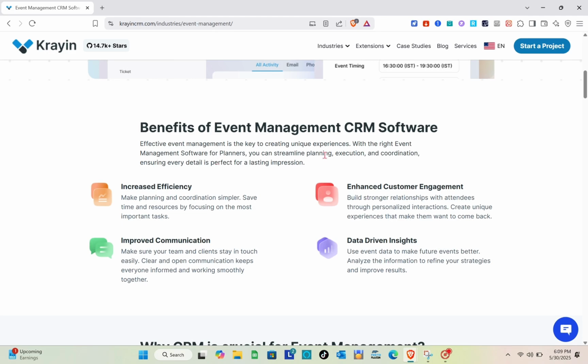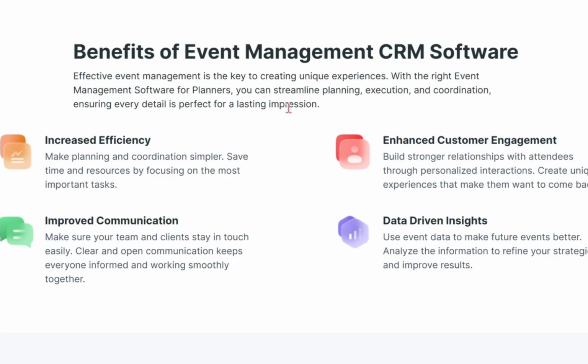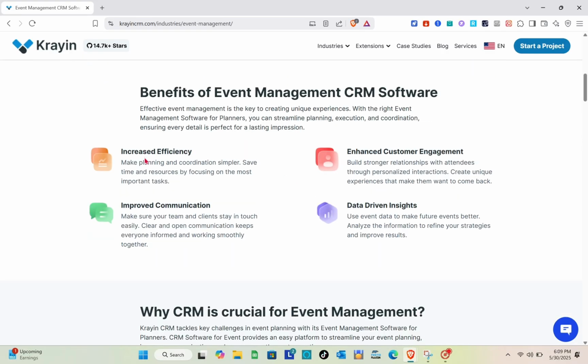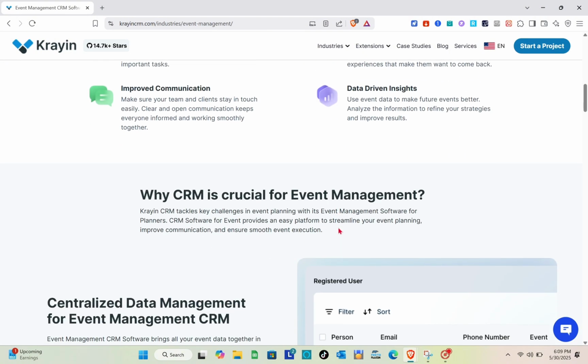Effective event management is key to creating unique experiences. With the right event management software for planners, you can streamline planning, execution, and coordination, ensuring every detail is perfect for a lasting impression. So: increase efficiency, improve communication, enhance customer engagement, and data-driven insights.